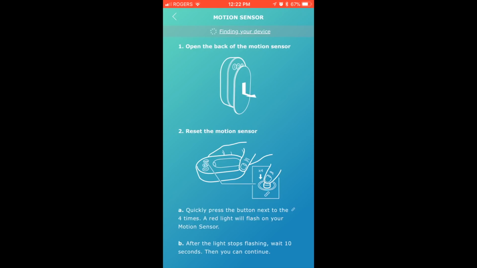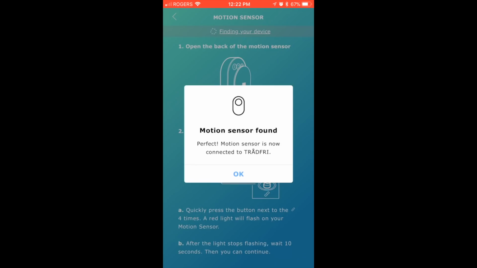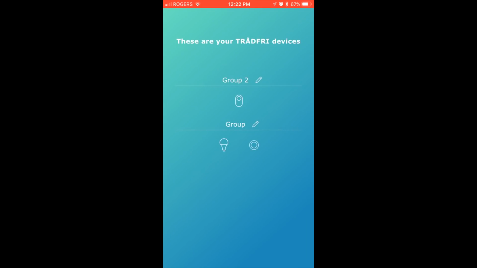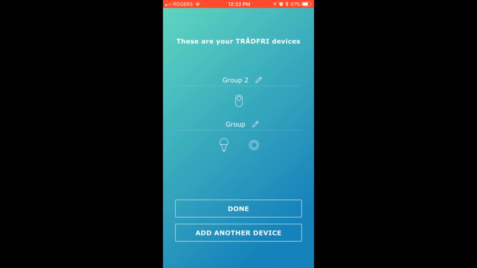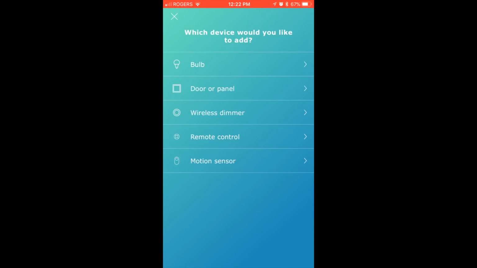I had quite a bit of trouble getting these connected. Eventually, I kind of started to get the hang of it, but it was a painful process, I will warn you. This is not the most friendly kind of startup process that I've seen yet. It did work in the end, but there were some issues with it. And there we go. The motion sensor has been successfully found. So this is going to go into another group here. What else would we like to add?